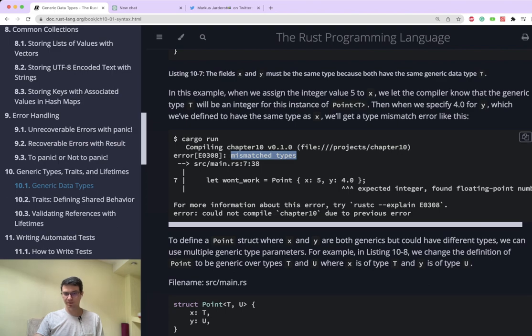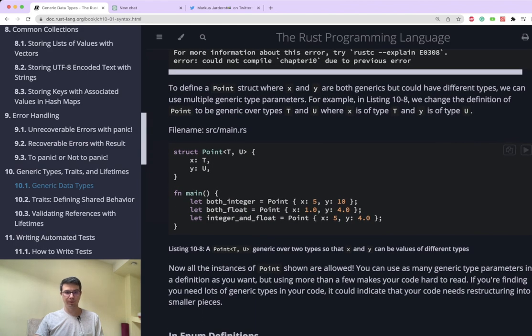Mismatched types, expected integer found floating point number. Yeah, exactly what we have. To define a Point struct where x and y are both generic but could have different types, we can use multiple generic type parameters. For example, in listing 10.8, we change the definition of Point to be generic over types T and U, where x is of type T and y is of type U.